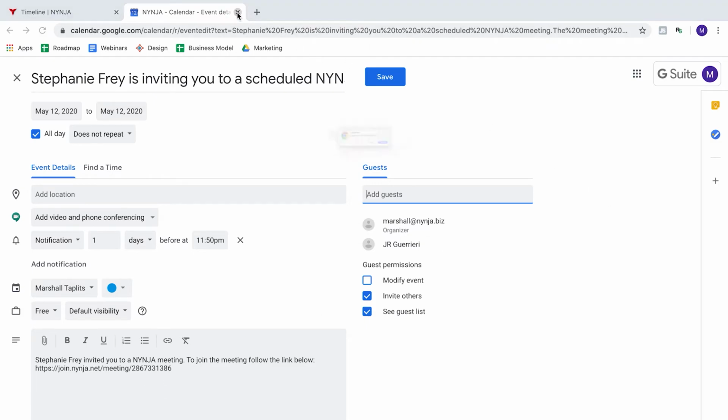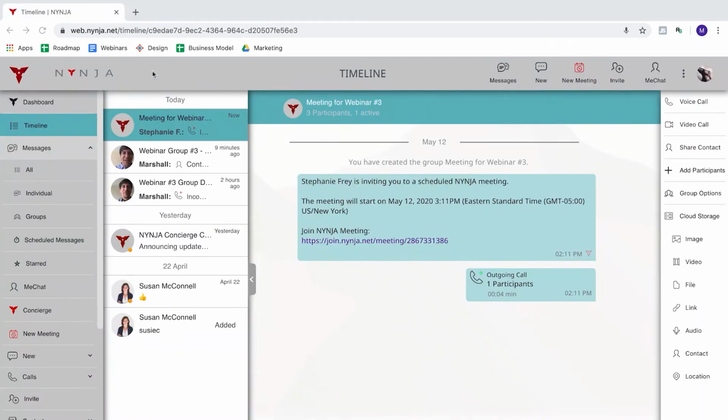So there's quite a bit here in terms of how we integrate with calendars and how we try to make it as easy as possible to set up meetings, groups, calls, and get people in who are both on NYNJA and not on NYNJA yet. Does that answer your question, June, or is there something else you want me to go into? No, I think that's good.